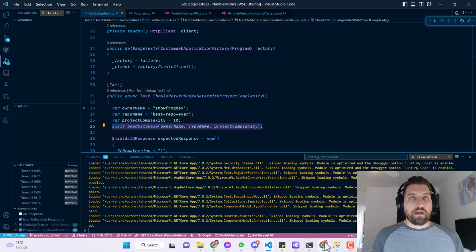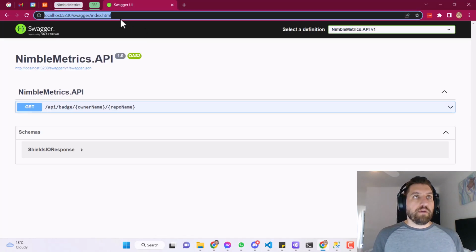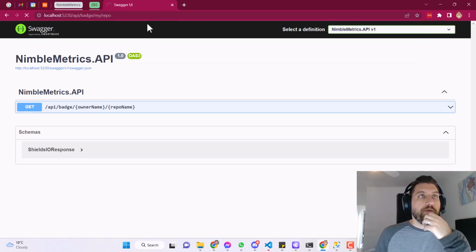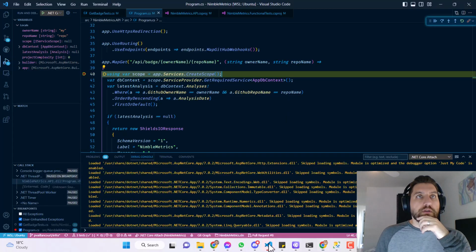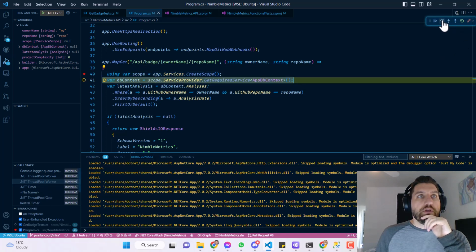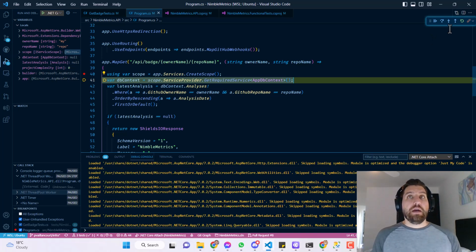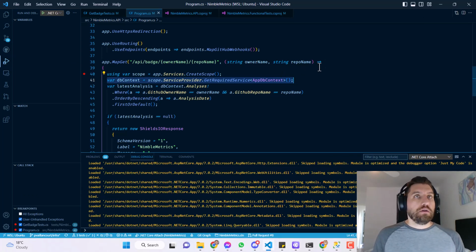So let's go back here and try to hit one of my endpoints. API badge / my repo. Now nothing's happening because we've hit our breakpoint. Here we go, API badge, that's the one. We can step in. Yeah, and this is going to break because I don't have a database set up on the Linux side. But as you can see, we can run and debug both our application and our tests using Visual Studio Code, which I think is pretty darn cool.